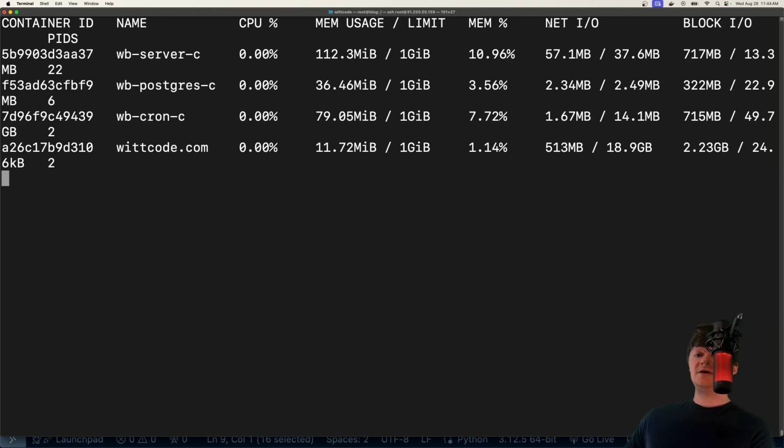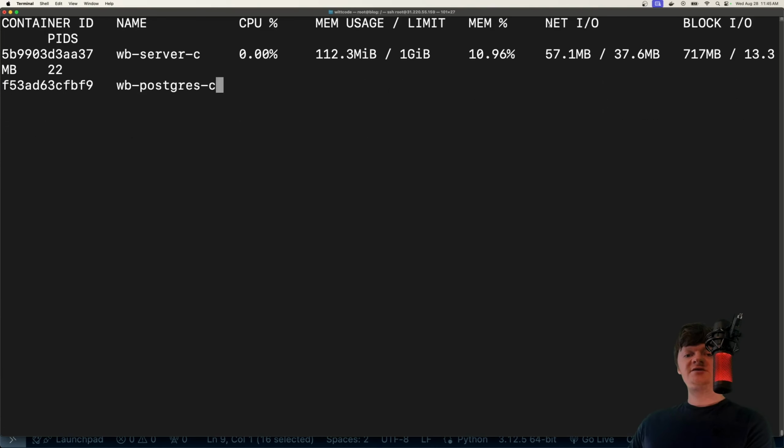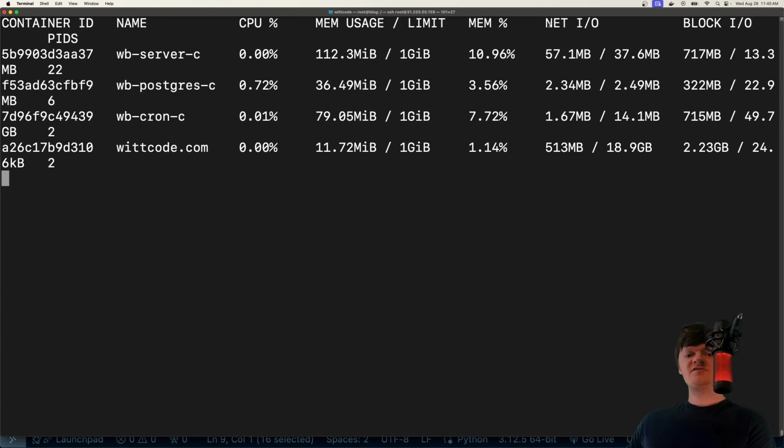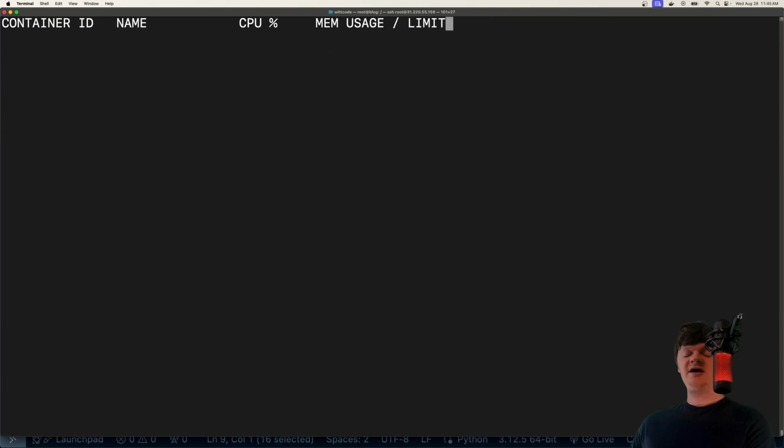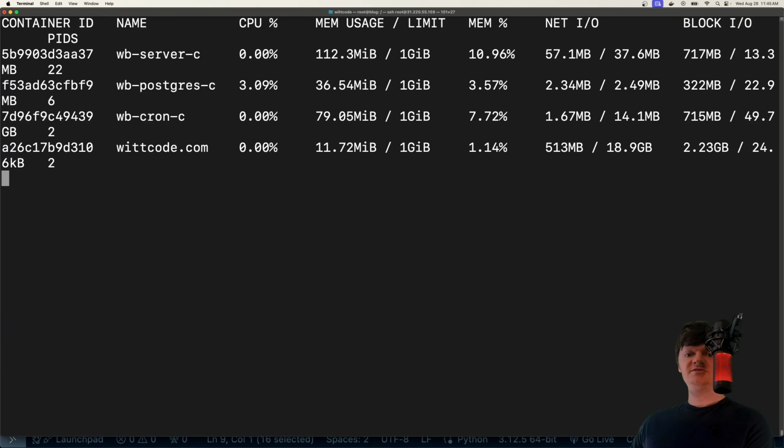We have net input output, which is the amount of data the container has received and sent over its network interface. And then we have block input output, which is the amount of data that the container has written to and read from block devices on the host. And then we have PIDs, which is all the way over here. And we can see we have 22, 6, 2, and 2. And PIDs is the number of processes or threads that the container has created.